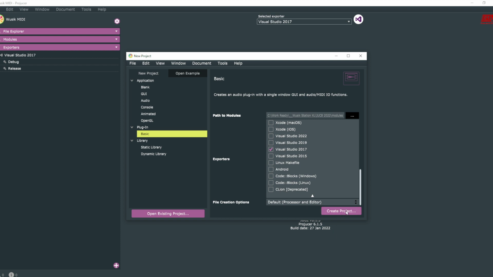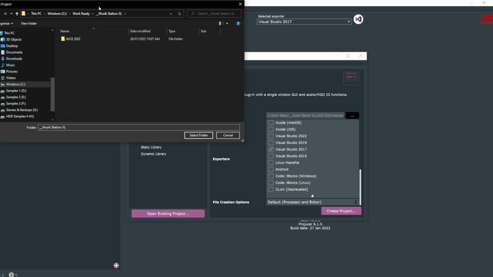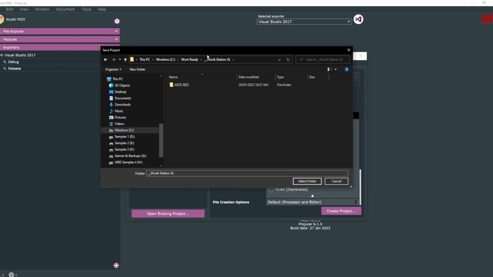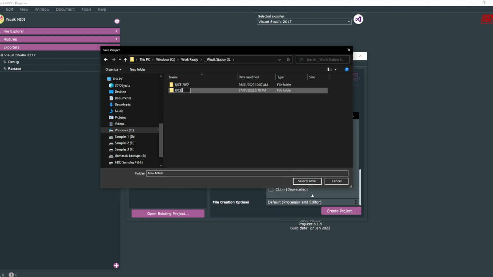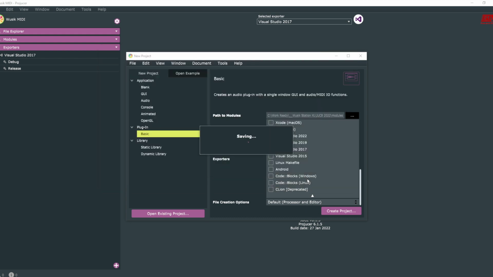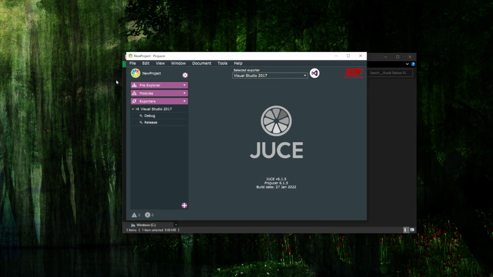So I just go and click Create Project now. It's going to ask me where to create, so I'm going to put it in Wusik Station XL. And I'm going to create a new folder here, JUCE project. Select folder. And there it is. Now I have my new project.